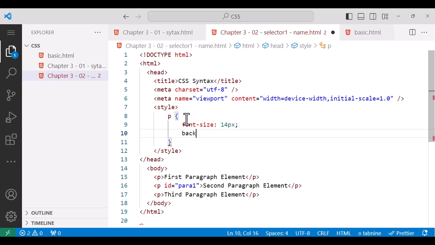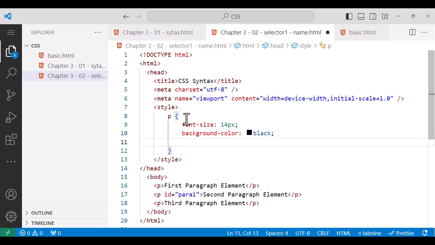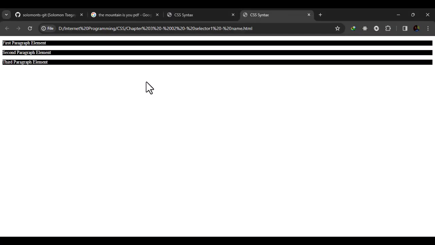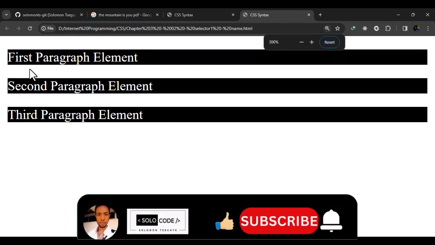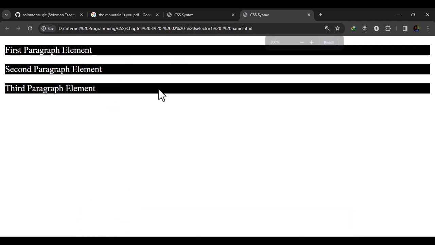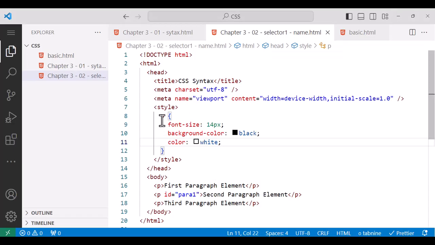And we can also put background color property of black. We can make the background color black and the text color white by simply putting color to white. So if we now open the file, we see that the elements have a background color of black and a text color of white. So here we use a name selector.